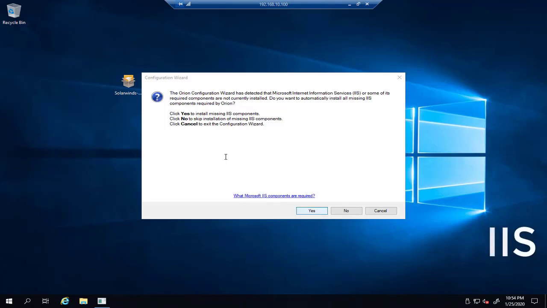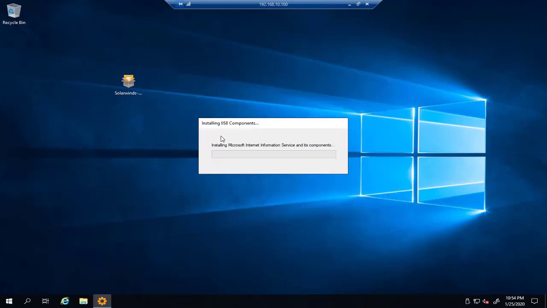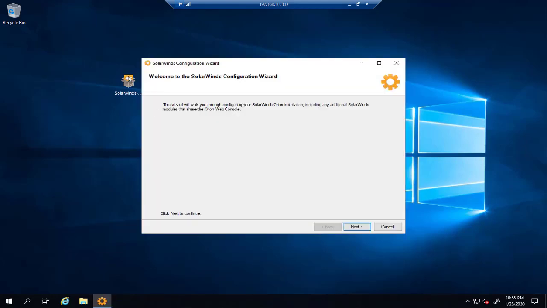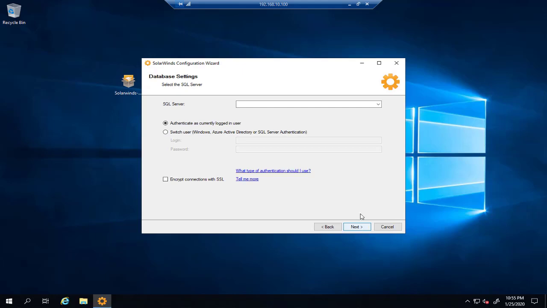So here we'll say yes to install the IIS components, I should say the missing IIS components. So here we are in the SolarWinds Configuration Wizard. Here we should specify the SQL Server and authentication and the rest of the configuration. We'll say next, and here we'll browse for the SQL Server in our environment.